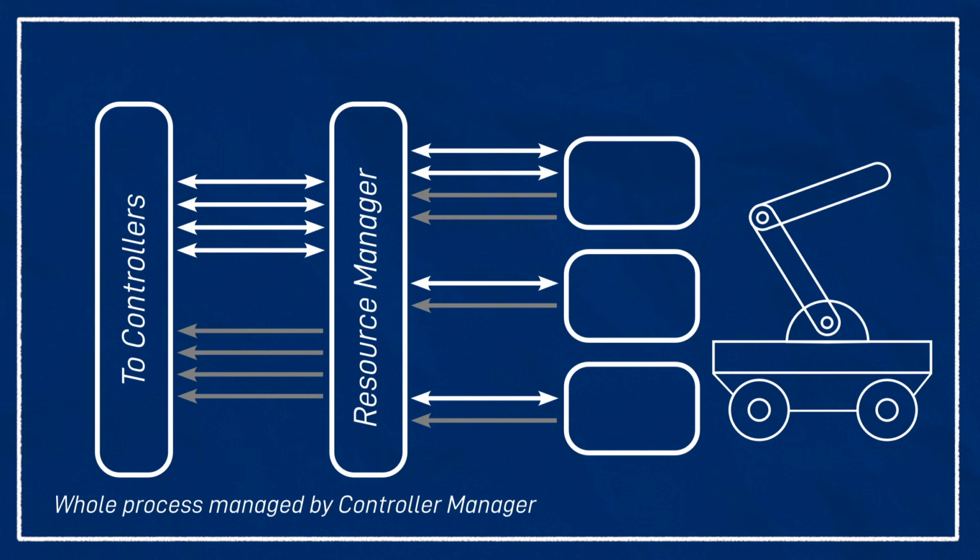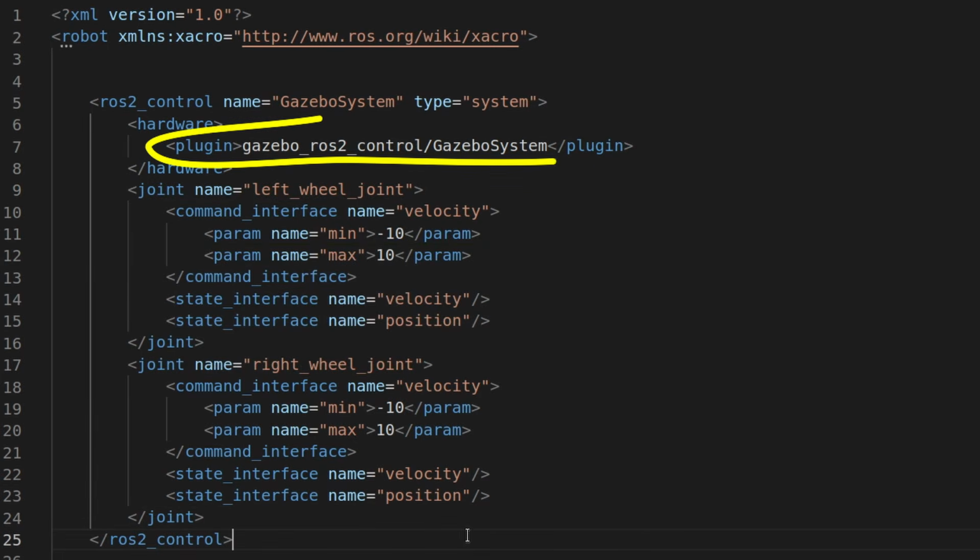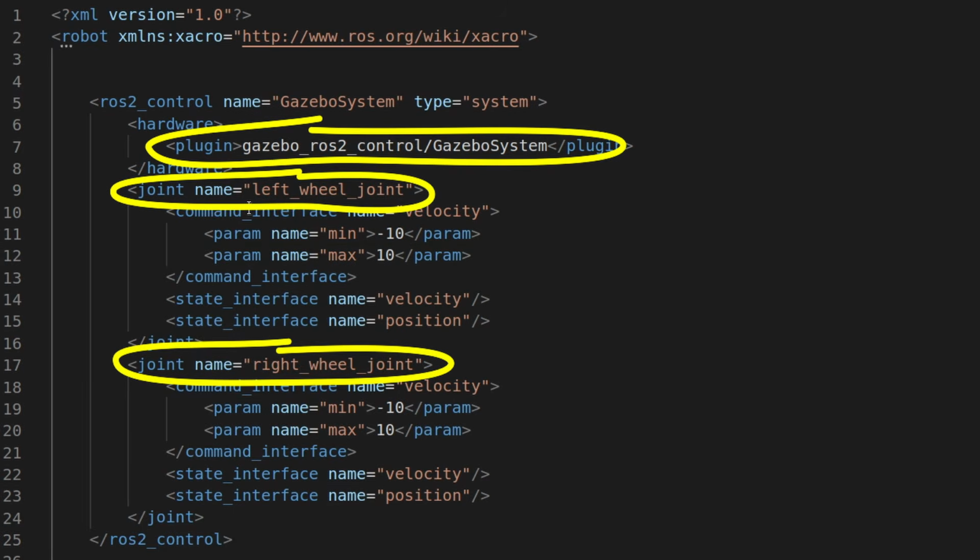And how does the controller manager, or really the resource manager, know about these hardware interfaces? Because it's tied so closely to the hardware of the robot, we put it into the URDF using a ROS2 control tag. We'll look at this in more detail later, but you can see here that it tells ROS2 control the name of the hardware interface plugin to load, and also which joints of the URDF it's going to be talking to.